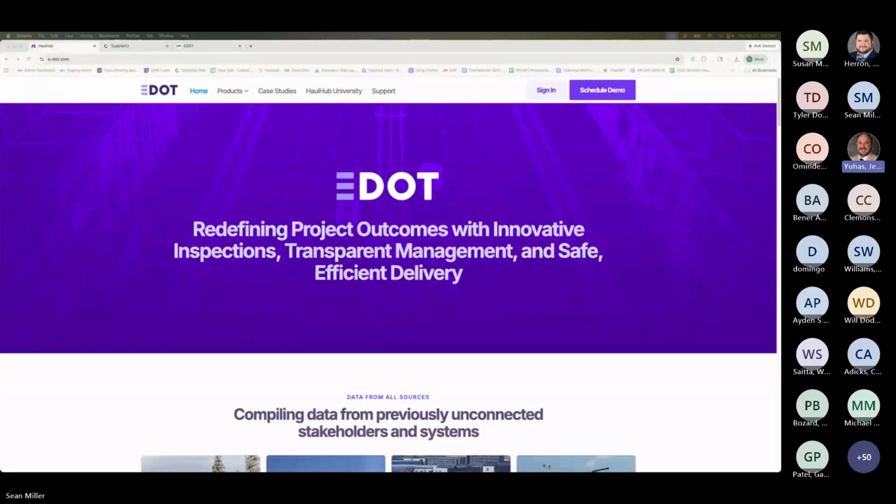This is training, more of a refresher. If some of you joined us about this time last year when we first rolled out e-ticketing and the eDOT portal provided by HaulHub, it will be a refresher training similar to what we did last year. Sean Miller works with HaulHub. He is going to be our presenter.